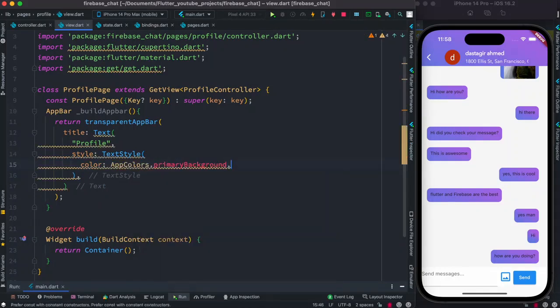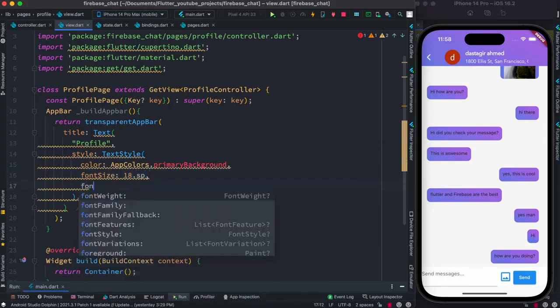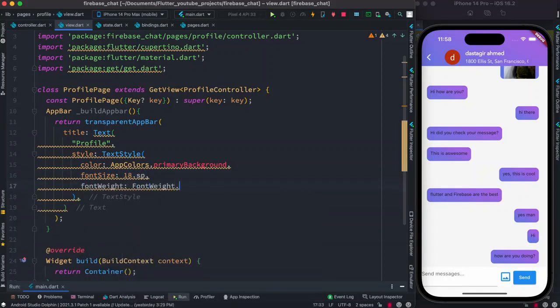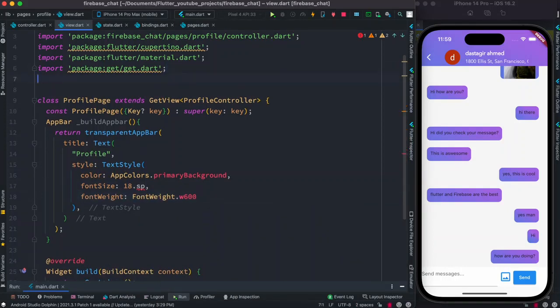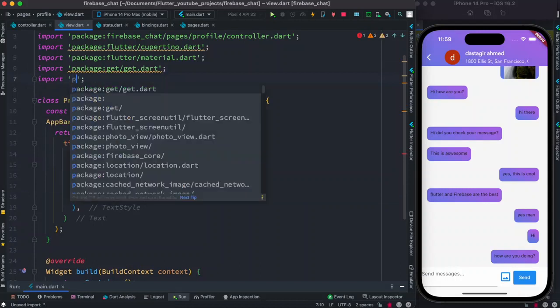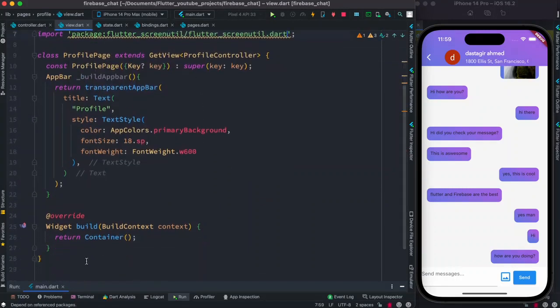Font size, here we do 18.sp, and font weight dot w600. And over here let's go ahead and import the package, and we are good to go. And we're going to remove this. So first we'll have scaffold, and then app bar, and here we'll call build app bar.